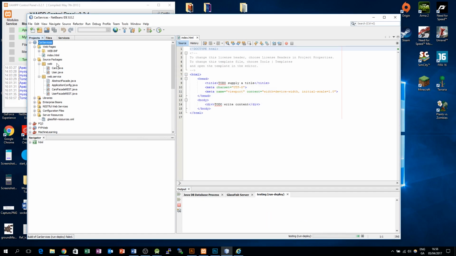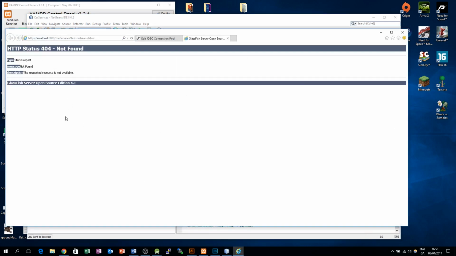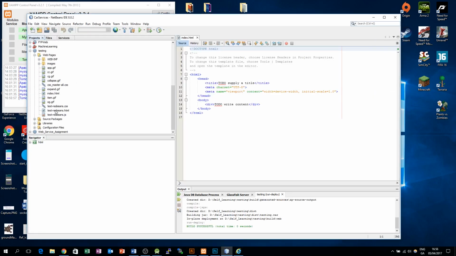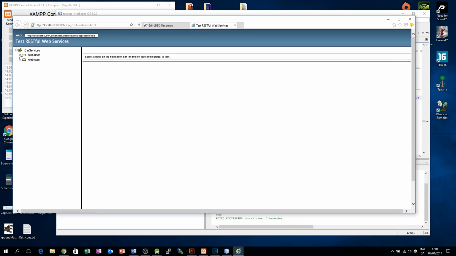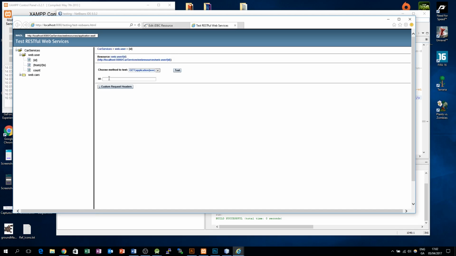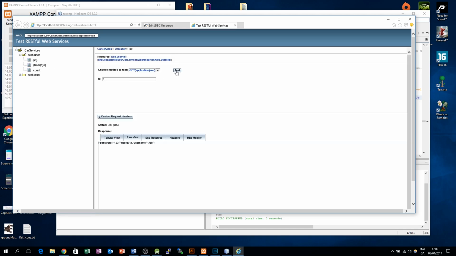Sometimes in NetBeans, there's an issue, this 404, but don't worry about that. If you close this one down, come down to your testing and just run this file, this test rest beans, run. And you can see this has generated some automatic code for you to test your web service. So we'll come into the users and say ID, and we'll search ID 1, and it returns a JSON array with the data from the table user with the ID equal to 1.